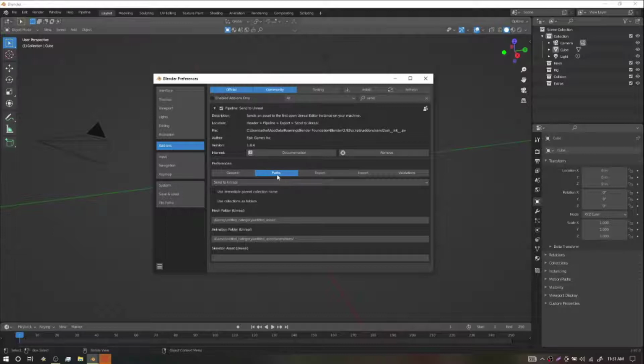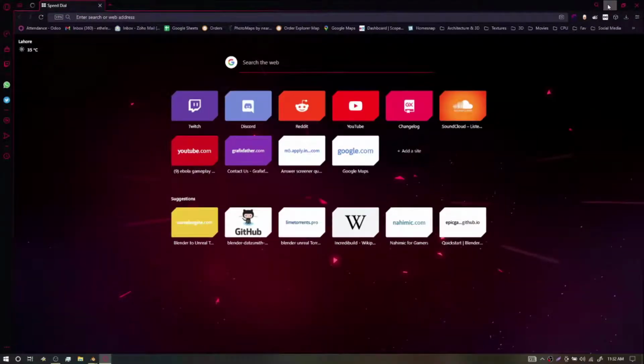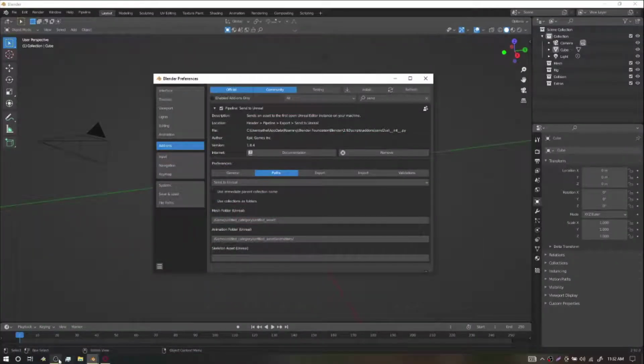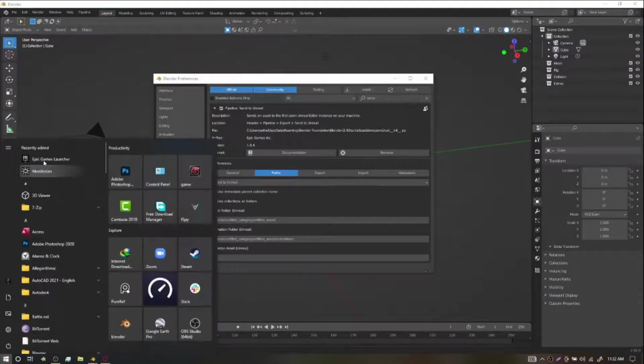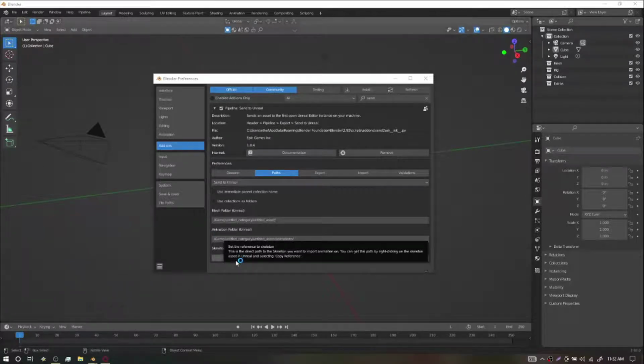You have to choose the path, and then this directory is automatically created, which is the game directory of your Unreal projects. And okay, let me just launch Epic Games.